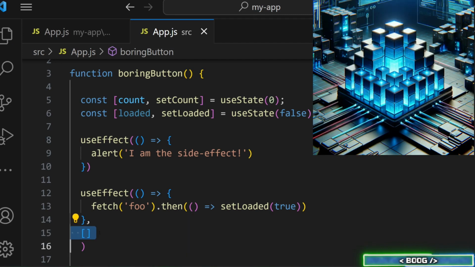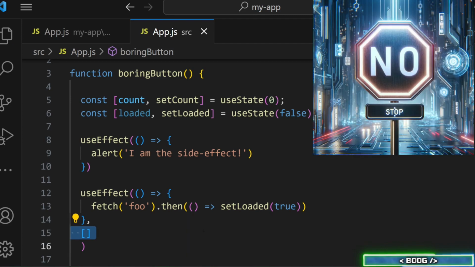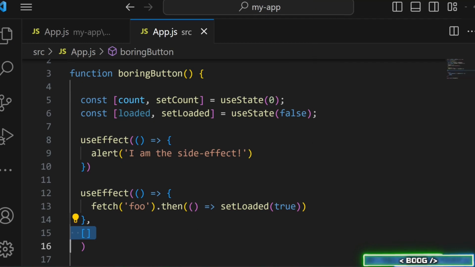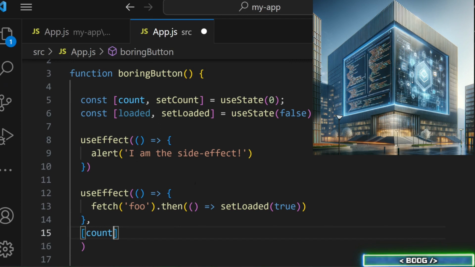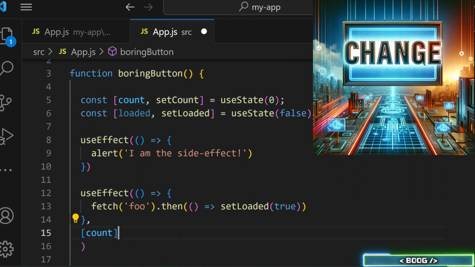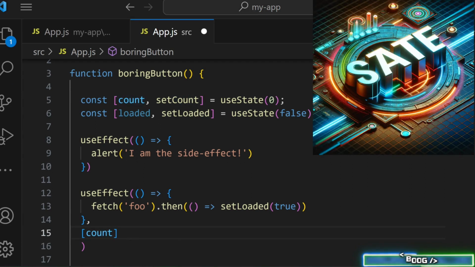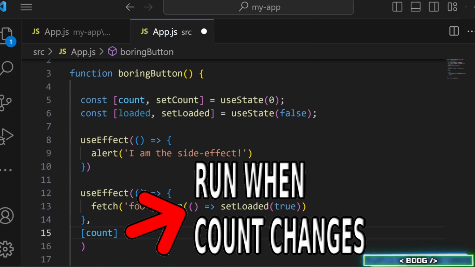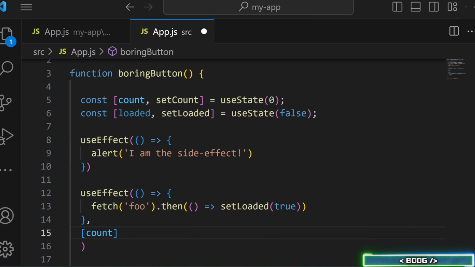If you put an empty array, it signifies that there are no dependencies, which means it will only run once when the component is first mounted. But in some cases, you might want to re-execute the function whenever certain stateful data changes. This is done by including the state in the dependencies array. React will then track that value, and anytime it changes, it will rerun this function.